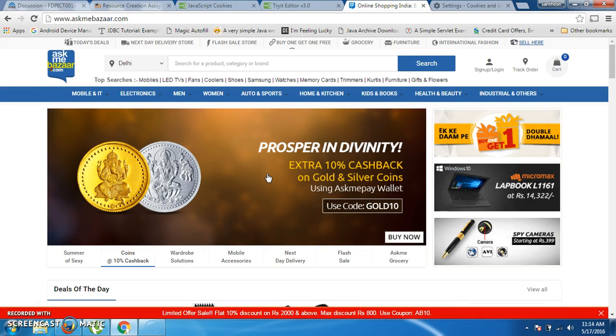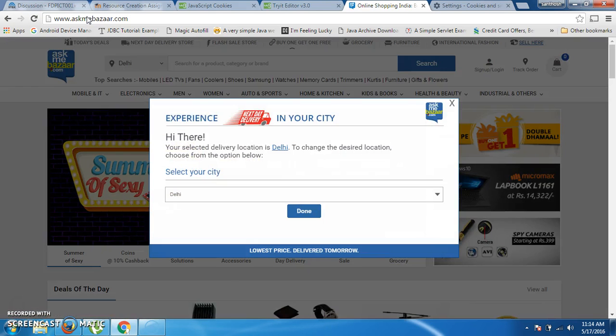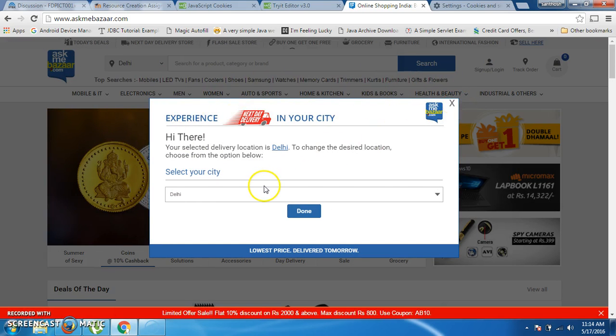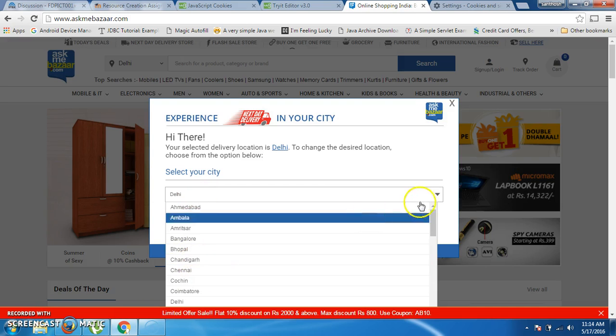This is a live example of cookies and how they work. Here I am opening a web page, Ask Me Bazaar. This is the initial opening of the web page. When I open this web page for the first time, you can see a window popping up on the screen asking you to select your city. Let me select my city as Hyderabad.